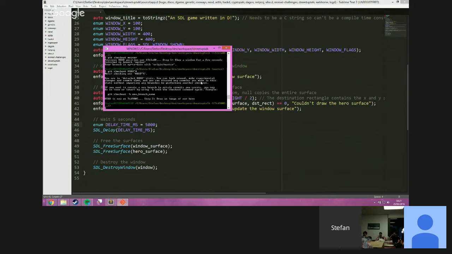So now we should have something a little more exciting. We should have a window with an actual image in it. The image in this case is the hero of our game.